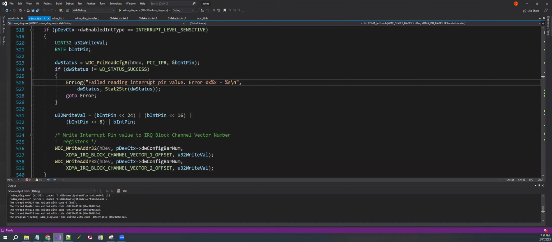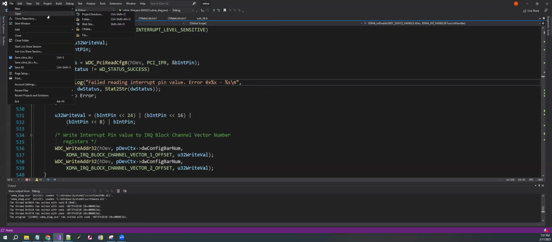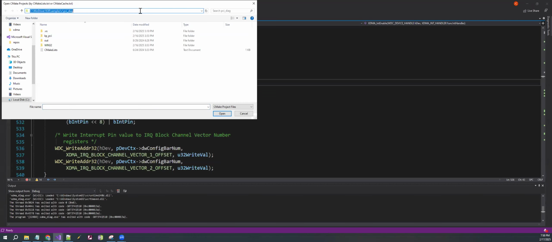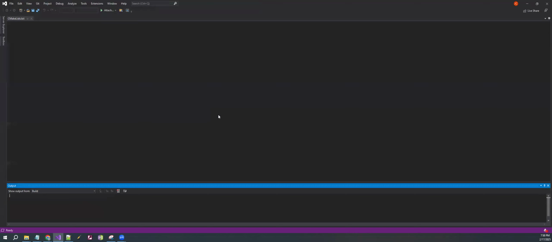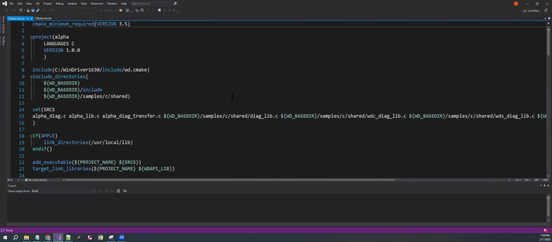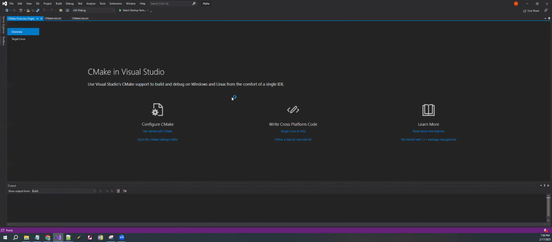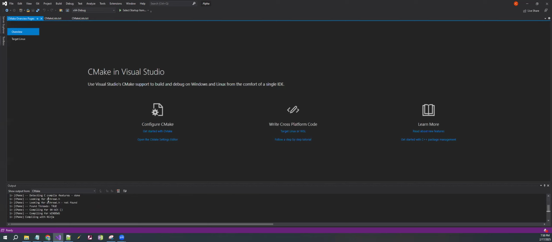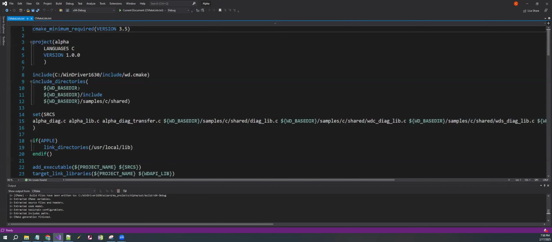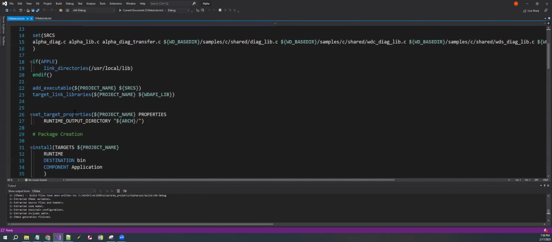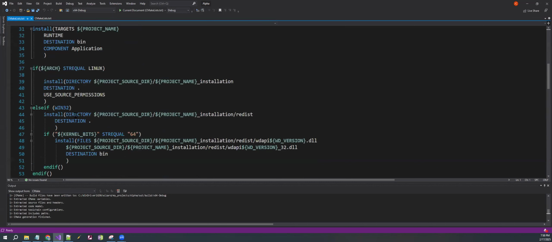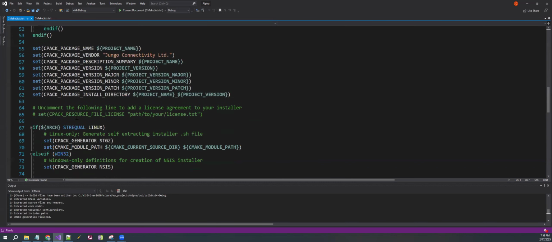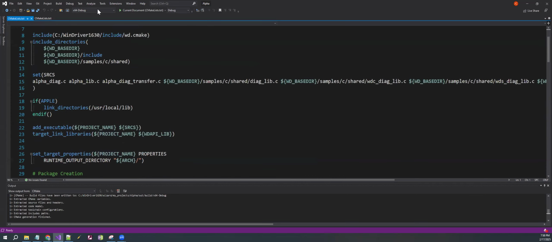Let's see how CMake works. Opening CMake. Alpha is my project. I'm opening it and giving it a few moments because it initializes. Here we see, and everything is set. Okay, this is the CMake file. You can see that we have all the flags and definitions required here in order to complete the build successfully in every platform.